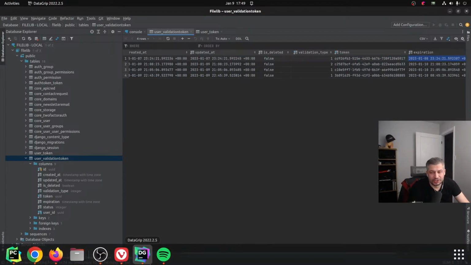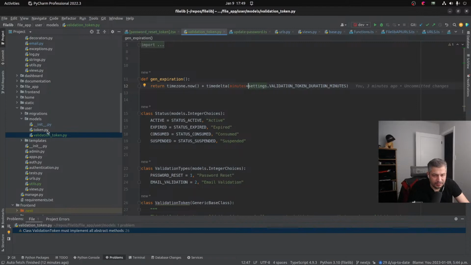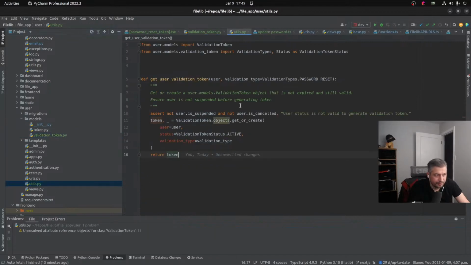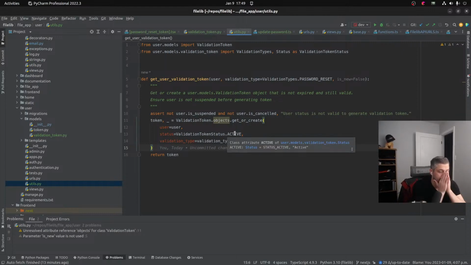Oh, it's my function. It's my generating function. So hold on. Where's my utils? There we go. And here we're gonna say is new equals false, right? So here we're gonna say get this. Okay, yeah.